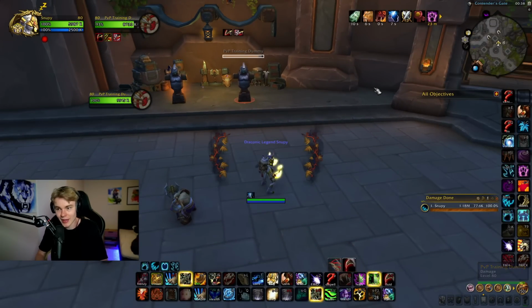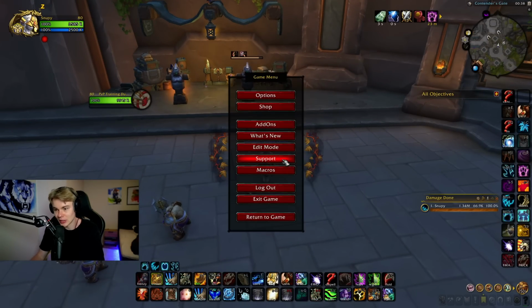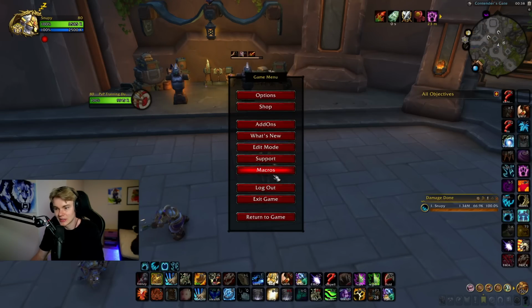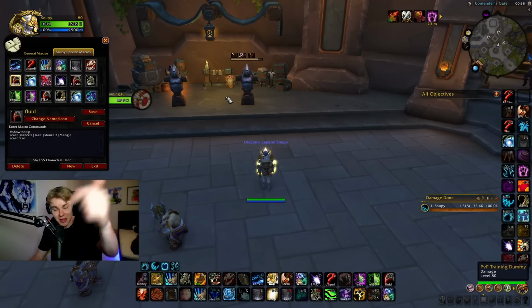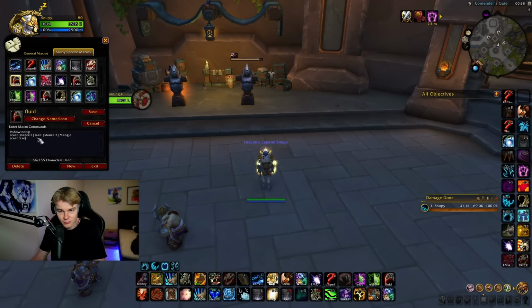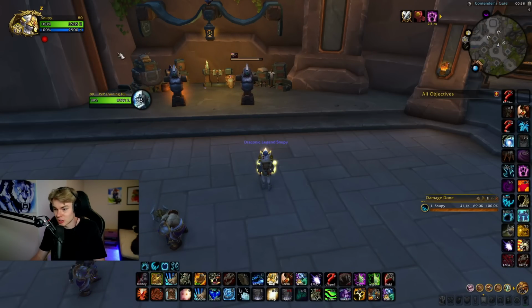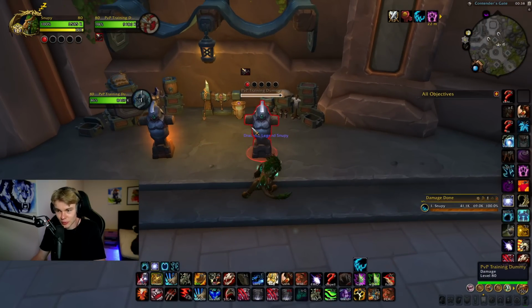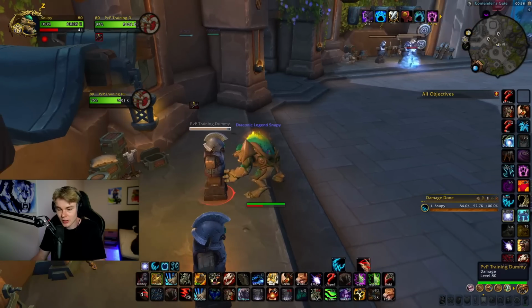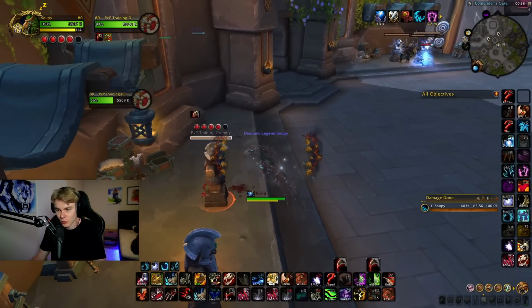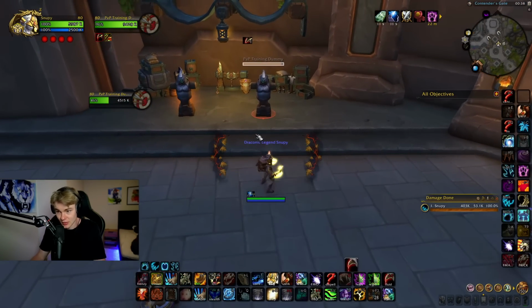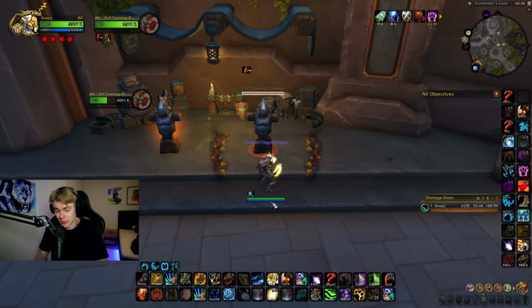Now, this can be quite keybind heavy and can cause some issues with the key bindings, but I found a macro that really helps with the whole Fluid Form situation. And the macro is right here. Again, it's also in the Pastebin. What this is going to do is Mangle if you're in cat form, Rake if you're in bear form, and Rake if you're not in a form. All in one button.